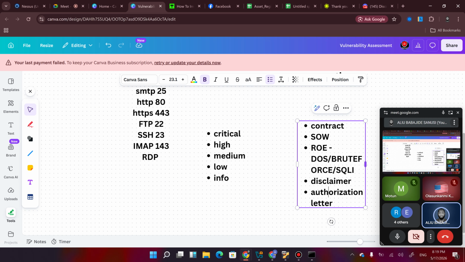AbuseIPDB is a database of bad IP addresses, which I don't want to risk.